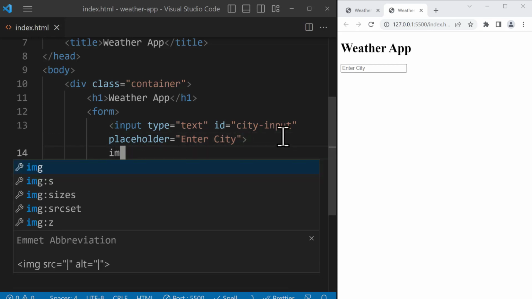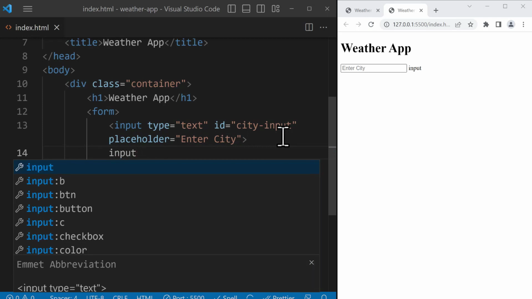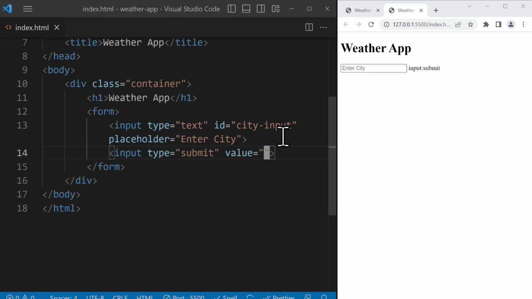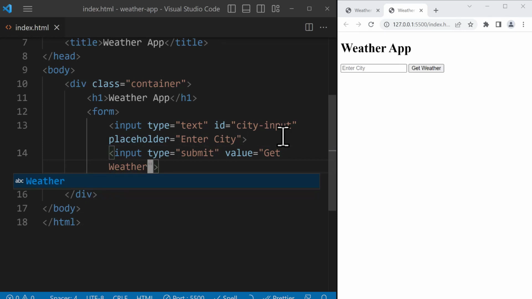So I'm going to create an input with a class of submit, because when we press on this input, we're going to submit it. And then also we want to have some value for that one. So first we press enter, and the value for this one is going to be get weather. Okay, as you can see, this is kind of a button now.